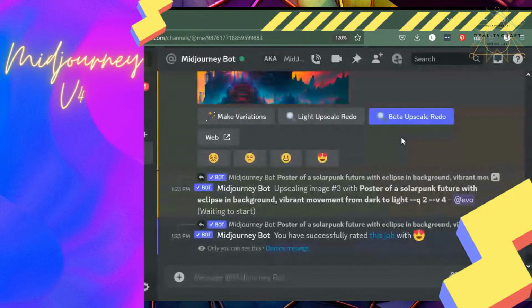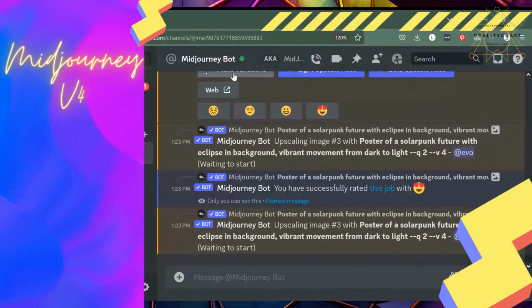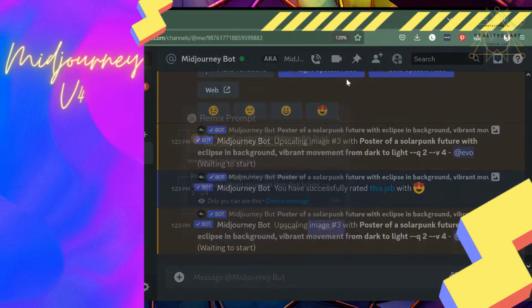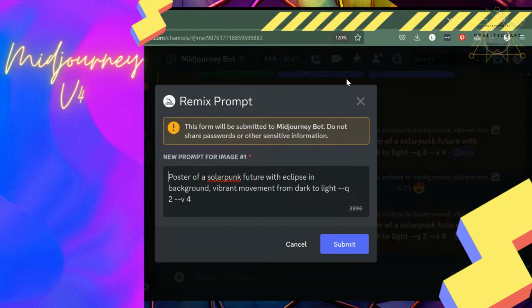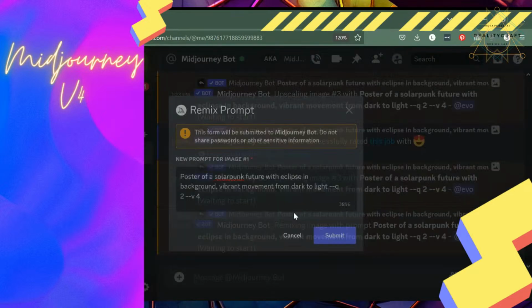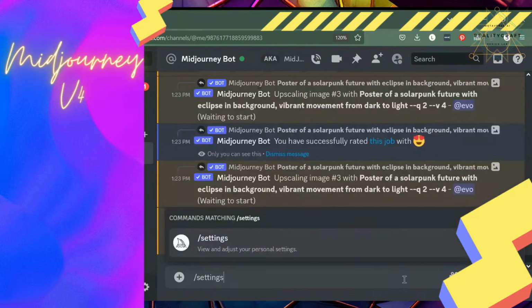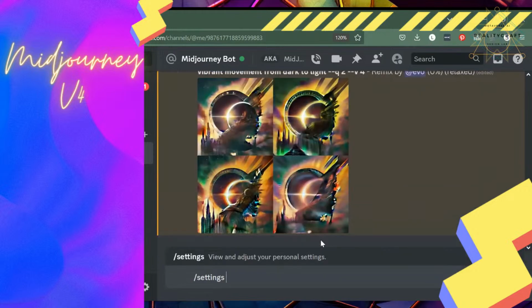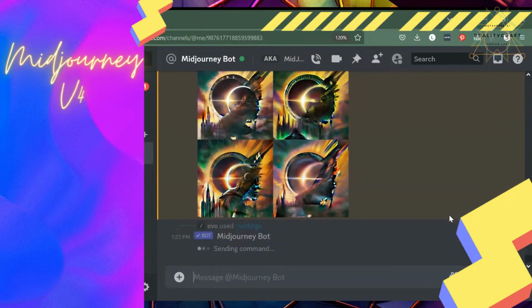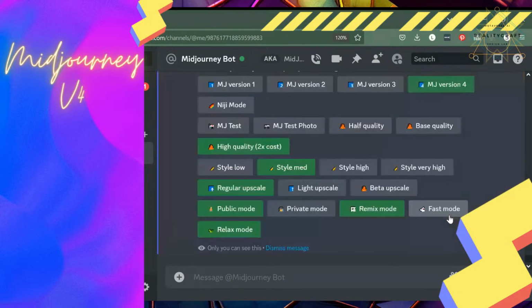I have also done something called an emoji rating. And what that's going to do is help me find it a little bit later in my own collections. Now, there are a few other really cool things you can do. What you just saw when I did a variation is I have control to do something called remix. And to do this, I'm going to change my settings by doing /settings. And at this point, I just hit return and I can change my settings in Midjourney.